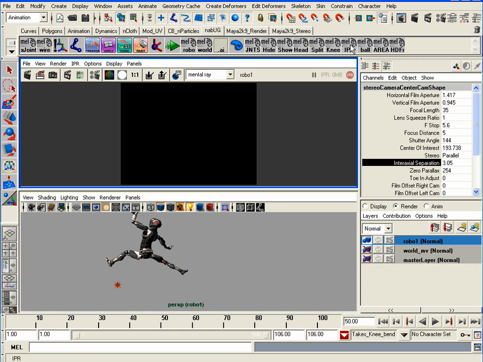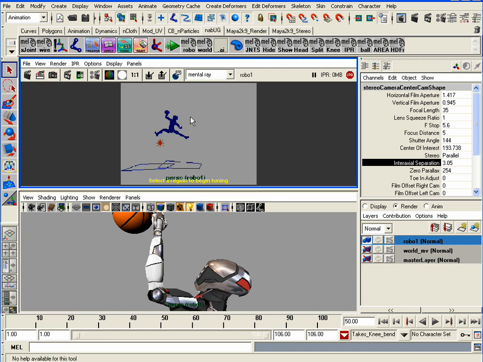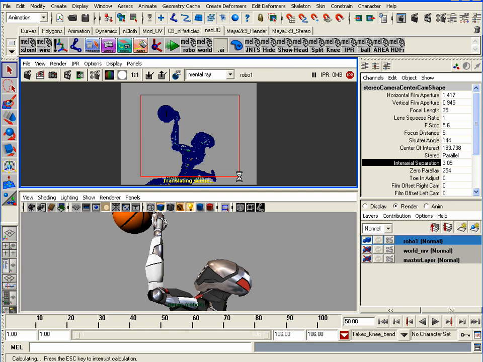So I'm going to jump back into our scene here and go into an IPR setup, and we can take a look at some of the enhancements to our IPR. I'm just going to frame up my scene here, get him here with the ball in view, and tune that up a bit.